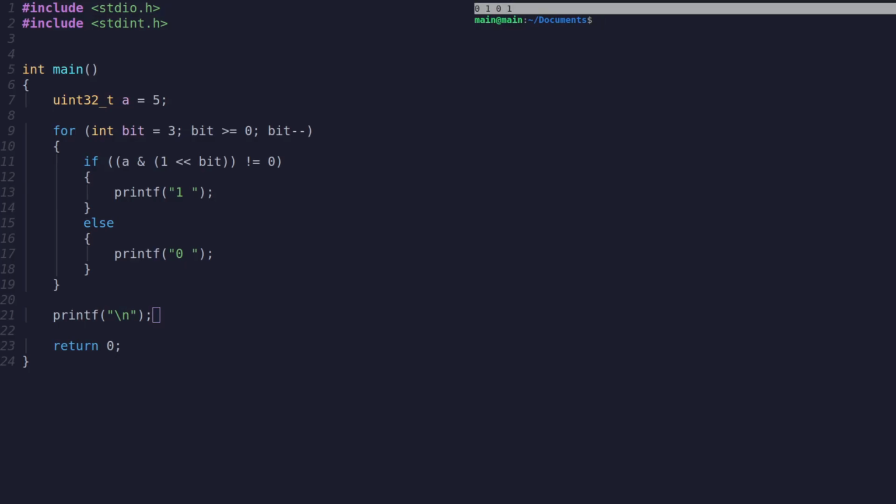Now let's see the result. Here I have the binary representation for the value 5. Let's change it. Let's say that I want to see the binary representation of the value 3. Now let's run again. Here I have 1 and 1.